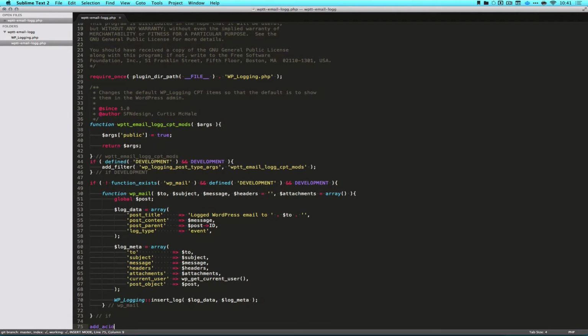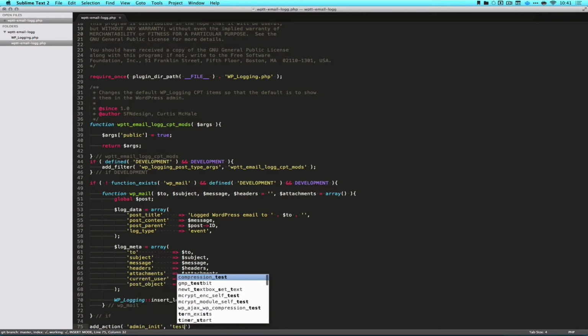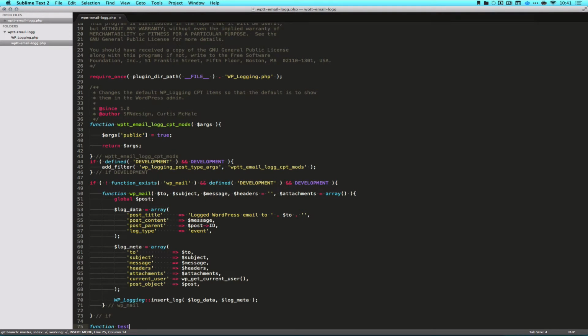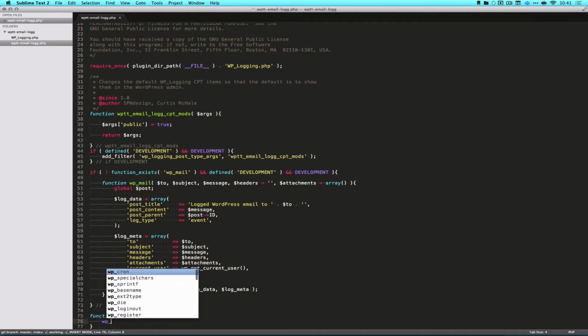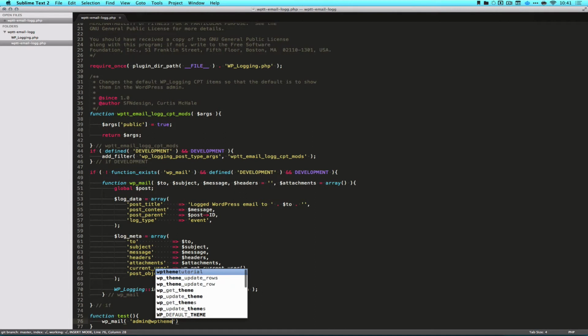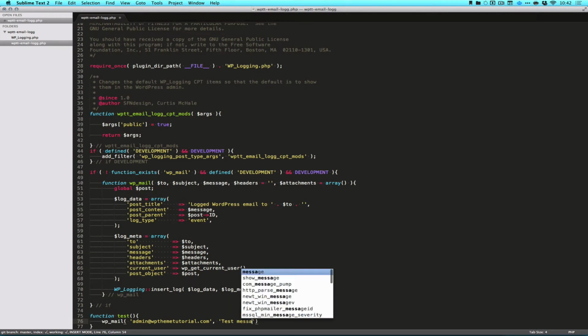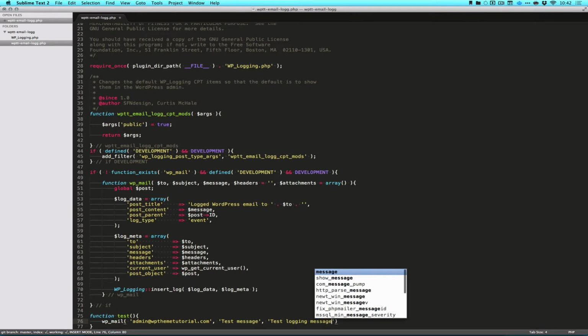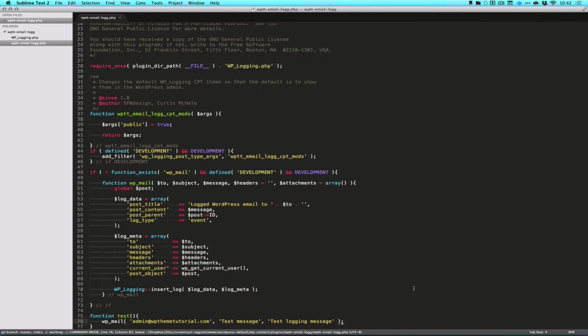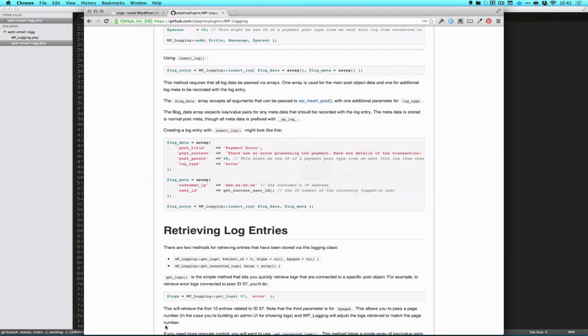The easiest way to do this is we're just going to add action, admin_init. I'm going to call our test function. And inside our test function, all it's going to do is call wp_mail. And to, we'll do admin at, and then we need our subject and our message. That's all we're required to have. So now all we have to do, because we called it on admin_init, is refresh our page.